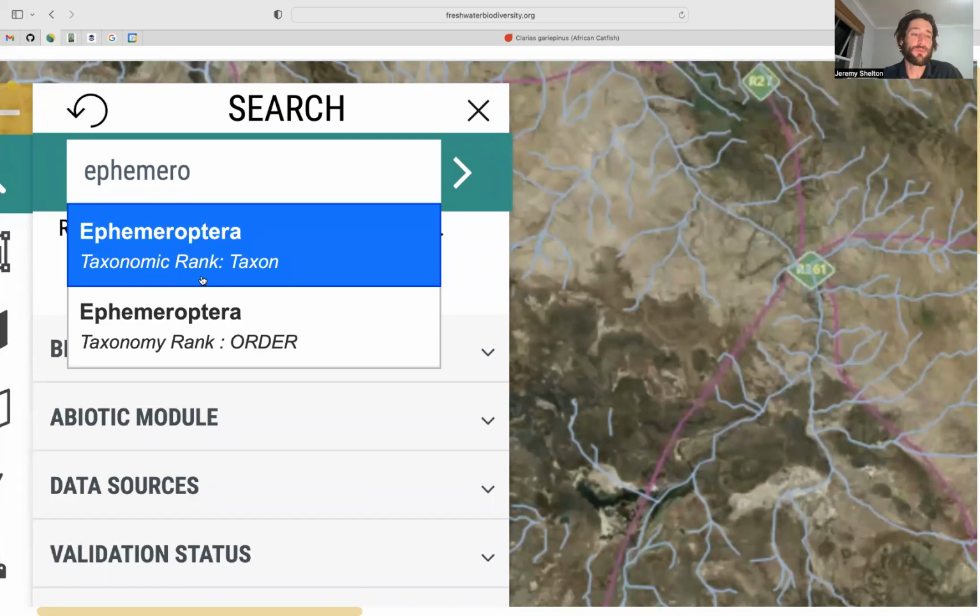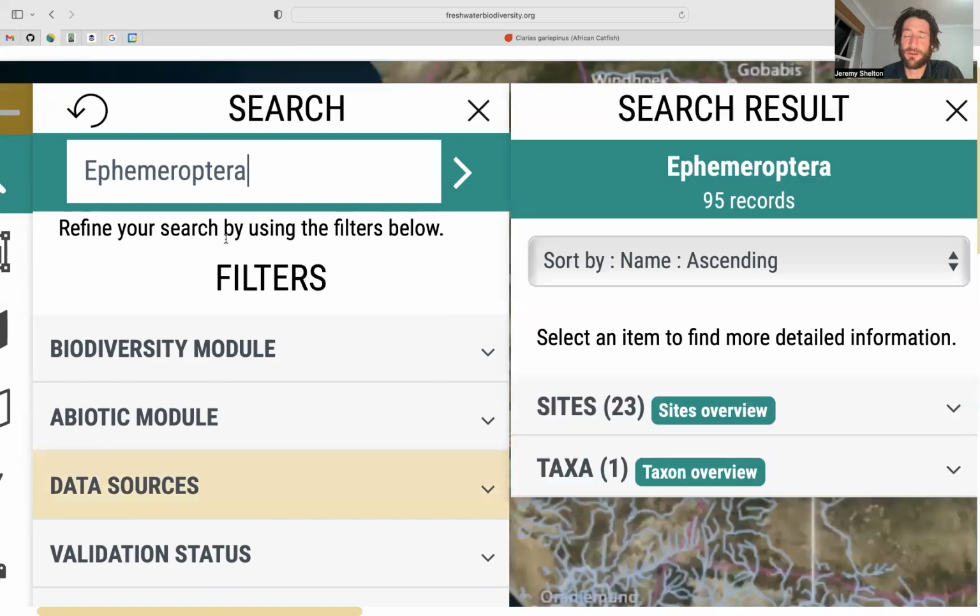And so the first one, the taxonomic rank, is a taxon for Ephemeroptera. And what this means is that this represents all of the records that were actually identified as far as Ephemeroptera, in this case, just down to order level, so quite broadly. So the taxonomic rank was at the order level. And if you were to click on here, then FBIS would literally just return all of the records on the platform that were identified as Ephemeroptera.